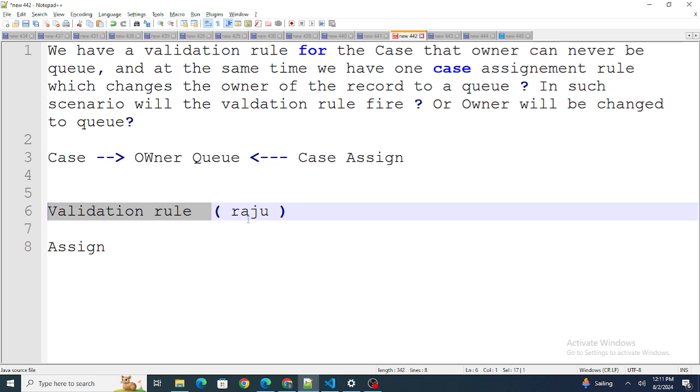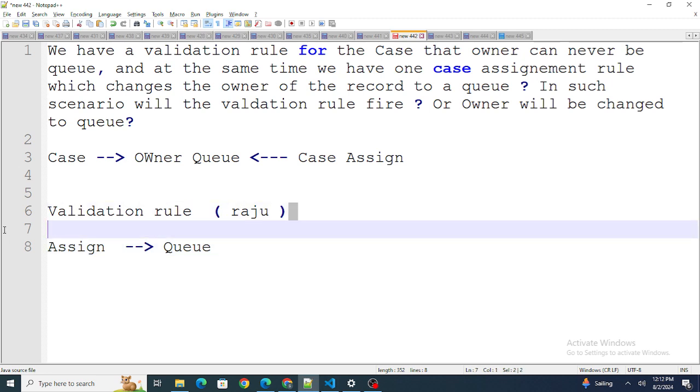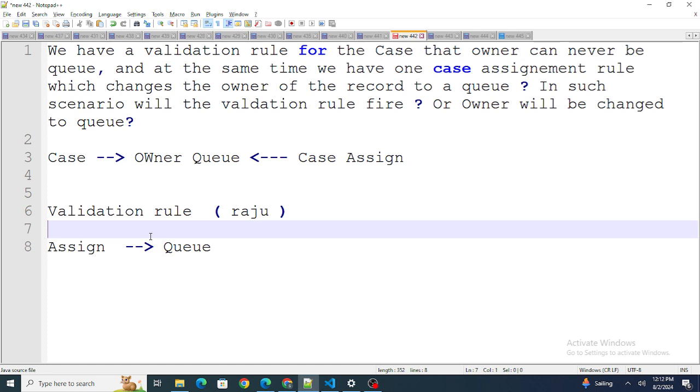The validation rule thought that the owner is still Raju, but later on, the assignment rule came into existence and updated the owner to the queue. It was very late for the validation rule to fire an error message. So as per the order of execution, you won't get any error message at all, and the owner will be changed successfully.